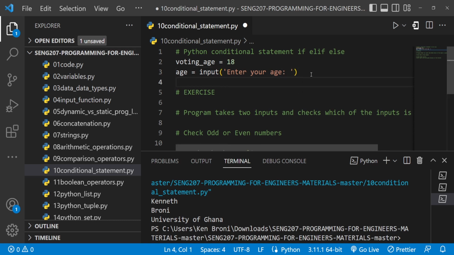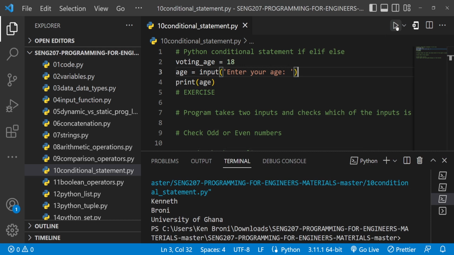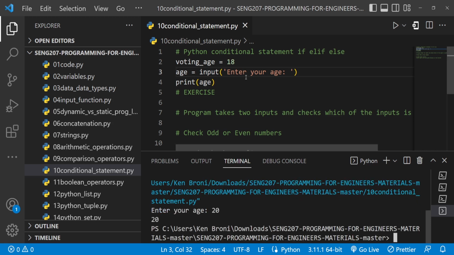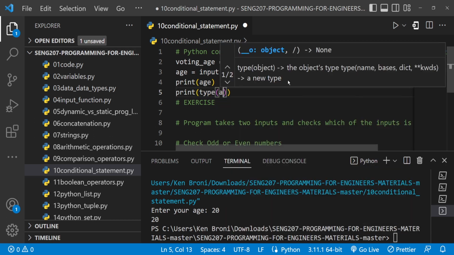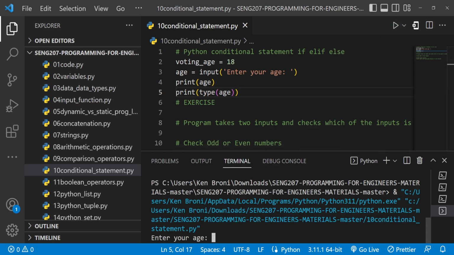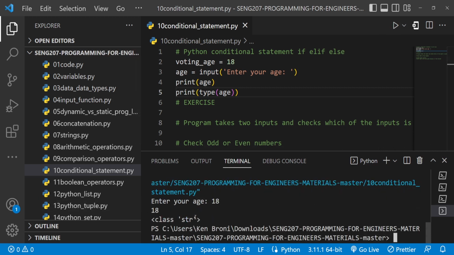At this point, I can print out the age variable, and when I run this, we get "enter your age." When I type in 20, it says 20. But remember what we used to do: we also check out the data type of age. If you are following this video, you know what the data type is. Now when I run this and type 18 once again, we see 18 printed out, and this is of class str, which is a string.